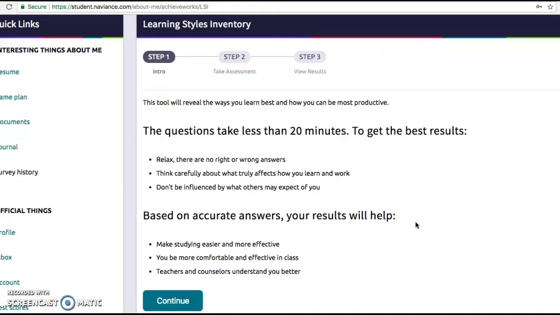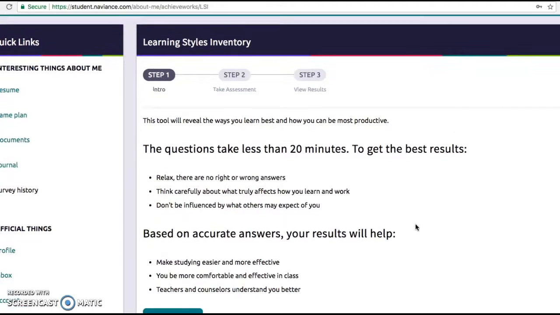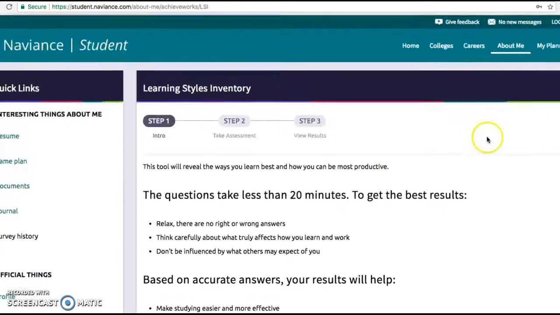So I think this is a good thing to discover, especially just starting out in high school, because it can help you throughout, it can help you in college and having a job, just knowing how you learn best. So that's the first interest inventory that I think it would be awesome to do.